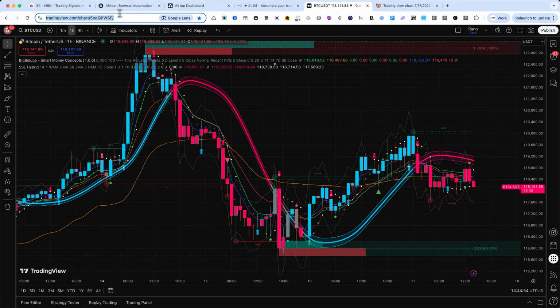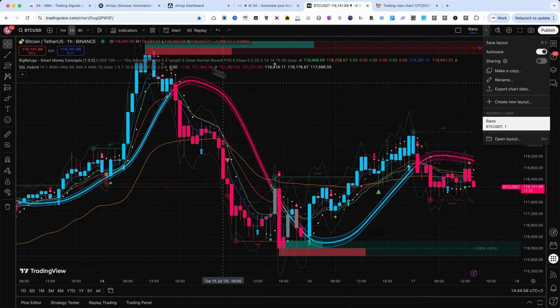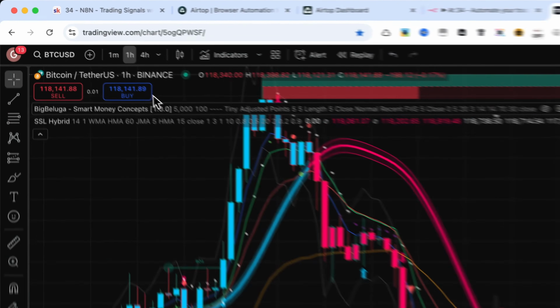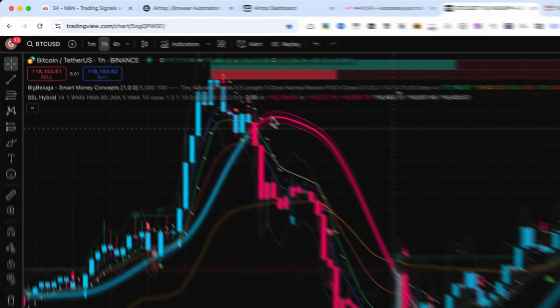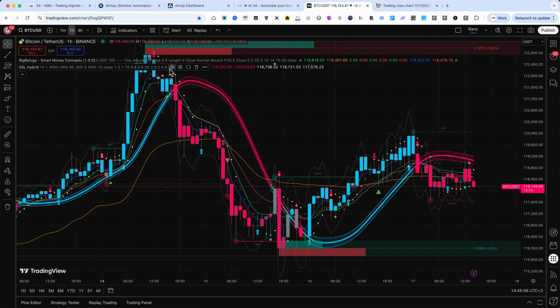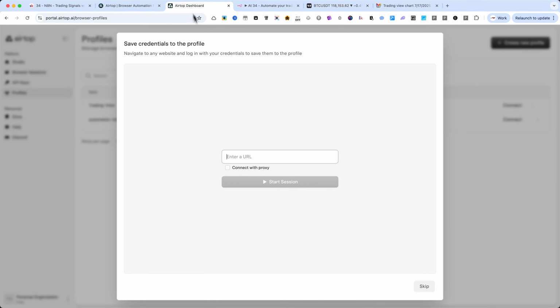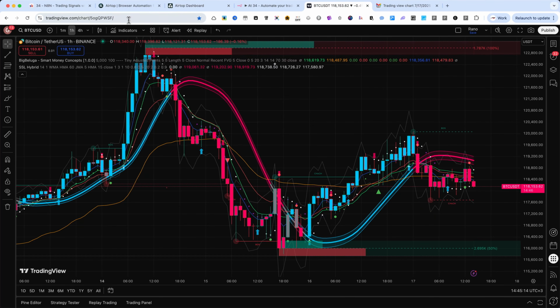In my case, I use a custom TradingView layout URL because I've saved a specific layout that includes all my indicators. When you save a layout on TradingView, it preserves your indicators too. You can see here that I'm currently using two indicators, Big Beluga and SSL Hybrid. I'll copy the URL from the top of the TradingView page and paste it into the Airtop browser session.